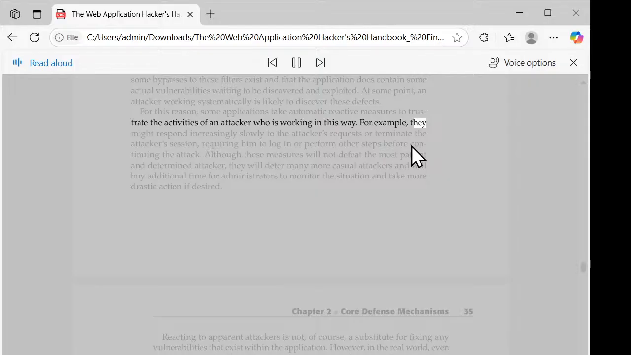For example, they might respond increasingly slowly to the attacker's requests or terminate the attacker's session, requiring him to log in or perform other steps before continuing the attack. Although these measures will not defeat the most patient and determined attacker, they will deter many more casual attackers, and will buy additional time for administrators to monitor the situation and take more drastic action if desired.